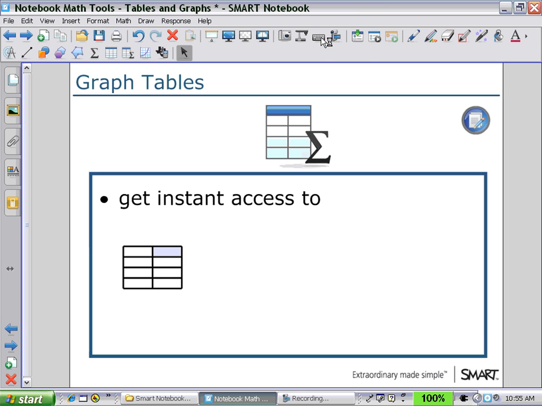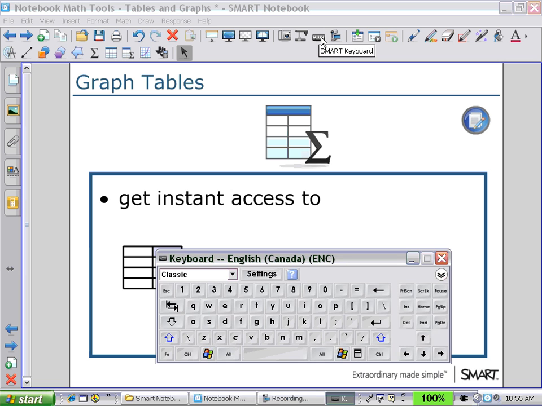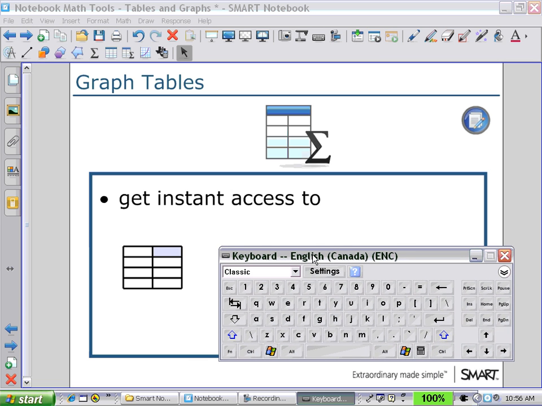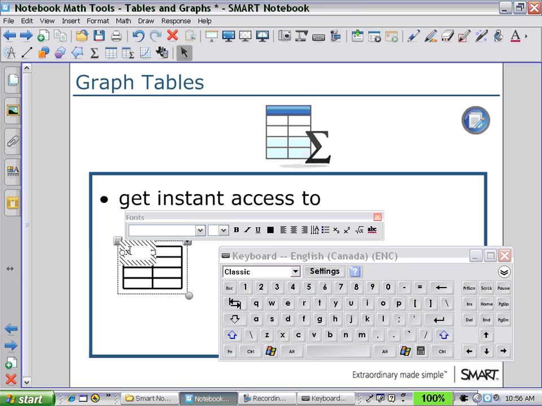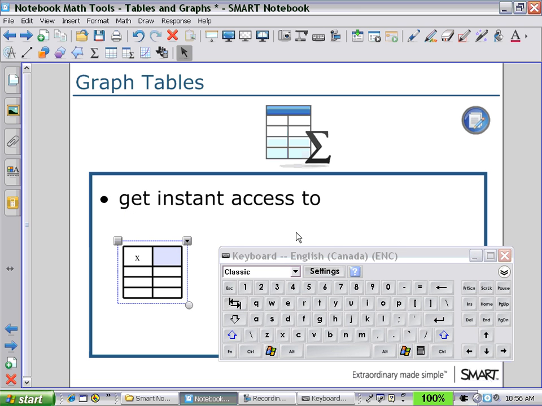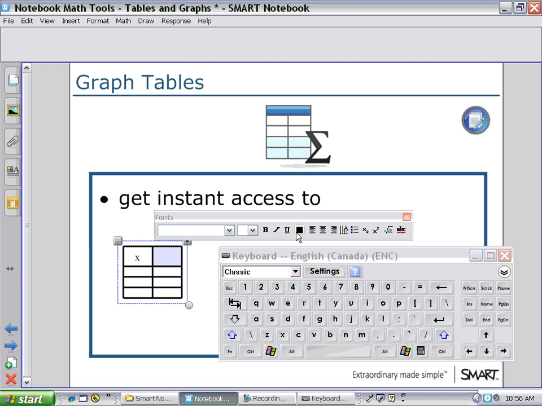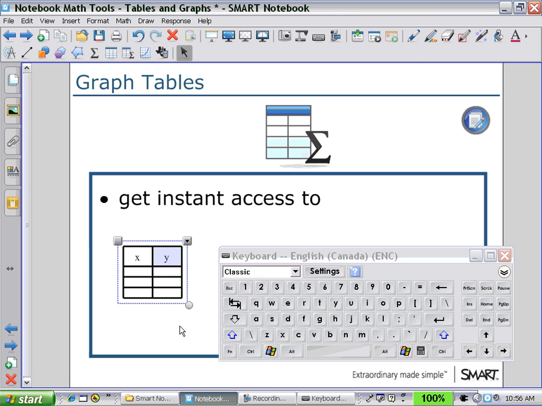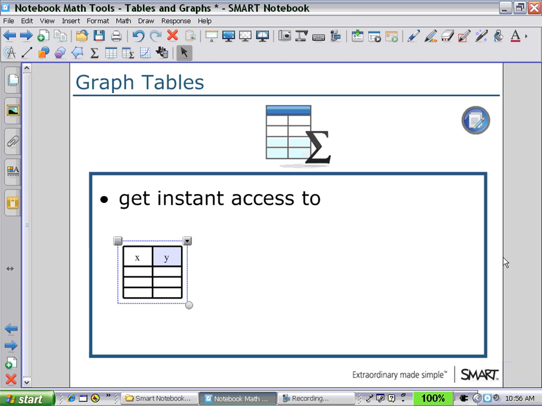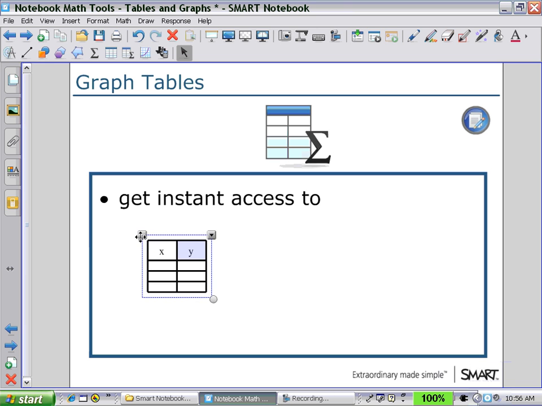So here, I'm trying to create a table of values for the students. So opening up my keyboard and creating a table of values that the students could use. Not always an easy task, but with a bit of practice, it could be done.